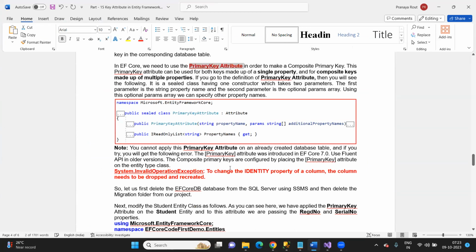Now, if you go to the definition of the primary key attribute, you will see these things, right? It has one constructor which takes at least one property and then an additional params string array. Whenever you see params, it means it can accept any number of strings, but those are optional. If you want to pass, you can pass. If you don't want to pass, you can ignore this second parameter. But the first parameter is mandatory, right?